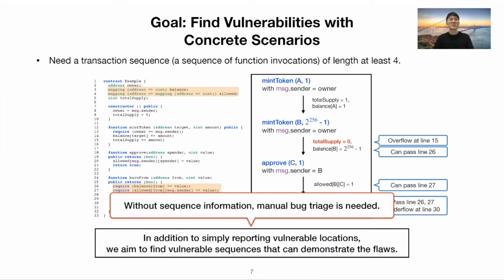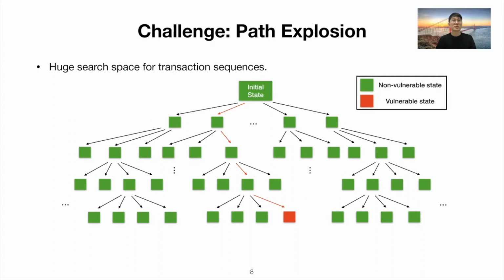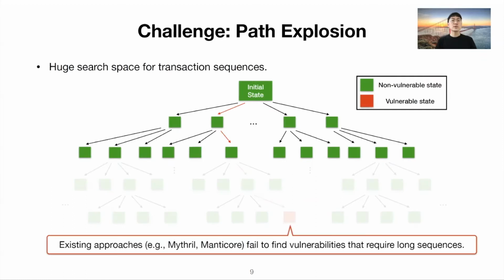Finding vulnerable sequences is crucial for practical smart contract analysis. Without sequence information, developers should manually inspect to decide whether reported warnings are true positives or not. This manual investigation is time-consuming and error-prone. The technical challenge is that the number of possible combinations of transaction sequences is astronomically large. Unfortunately, suffering from this challenge, existing symbolic execution techniques often fail to find vulnerabilities that require long transaction sequences to be found.